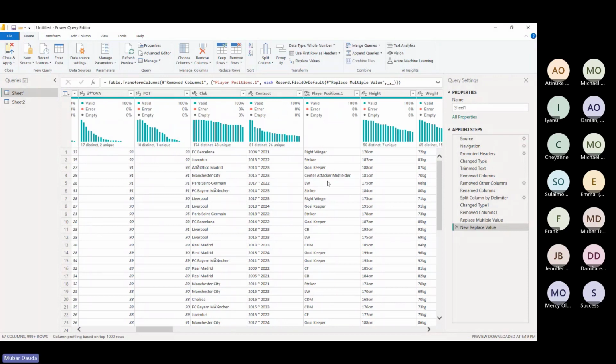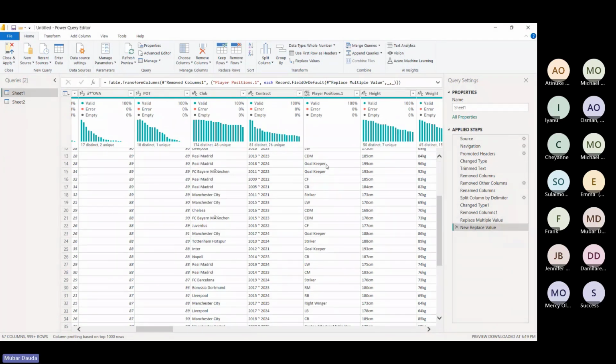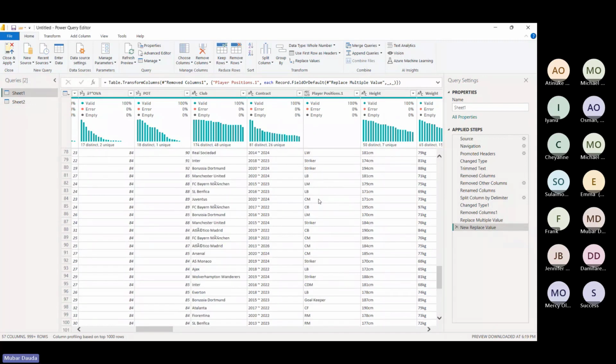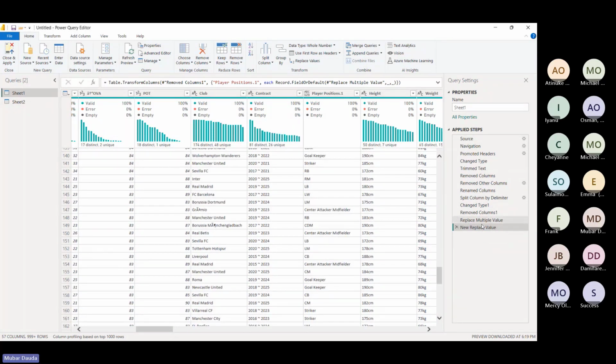You can see white winger, goalkeeper. So in how many steps? You can replace all these 15 or 20 steps you want to do in just two Power Query steps. That's how you can modify your process. So that's one. And we have other things that you want to do.